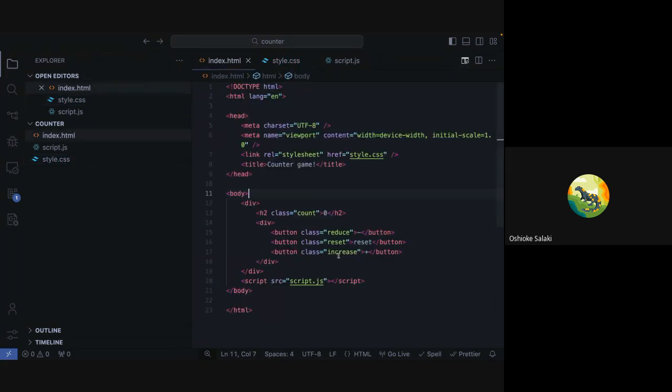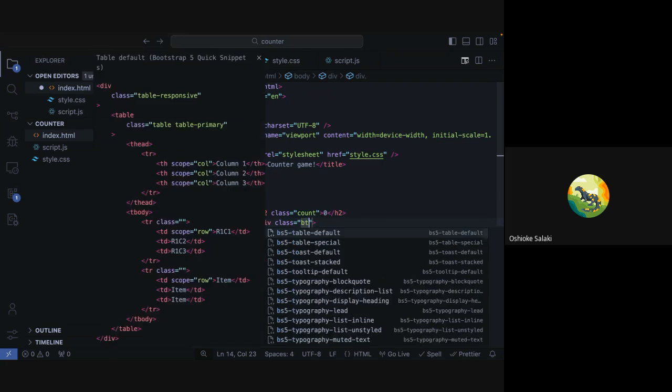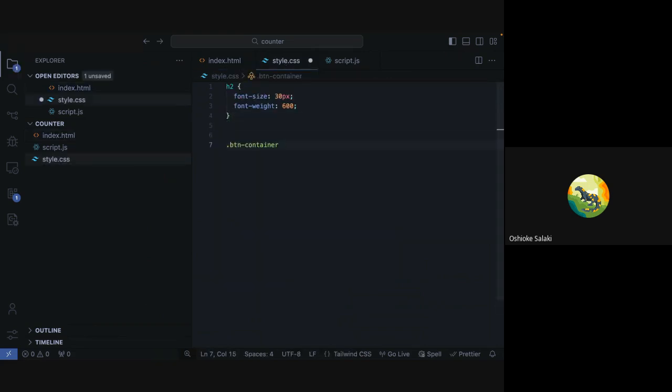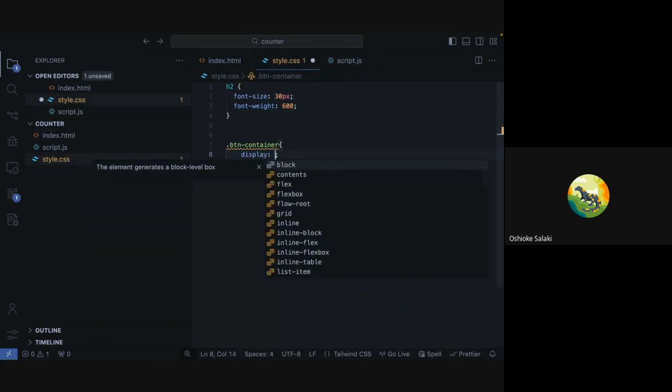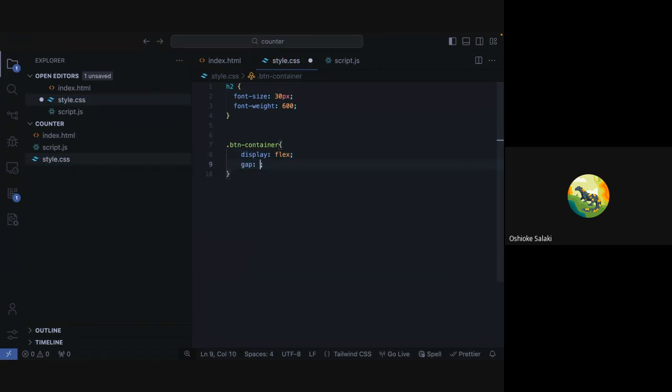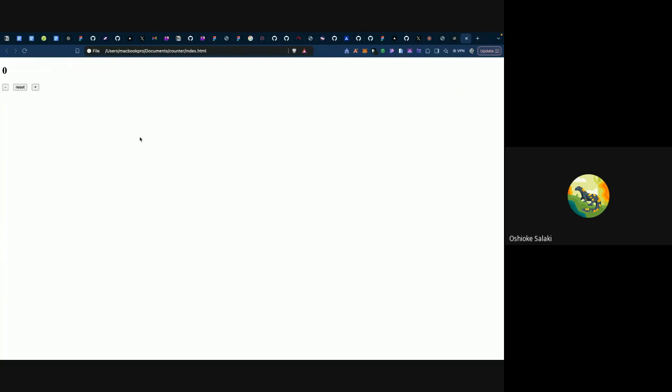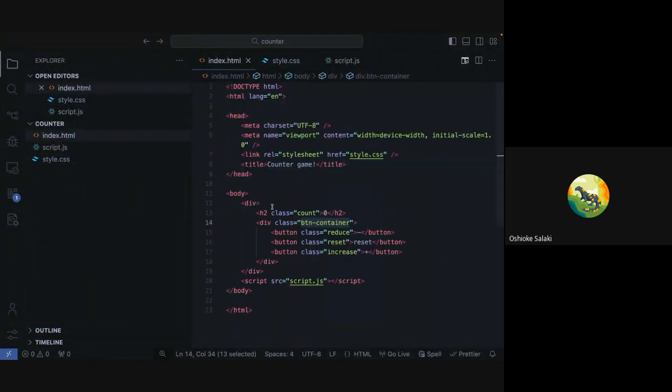Then display flex, gap 16 pixels, align items center. So let's see how that looks now. If we can start. Okay. So I'm going to just continue.